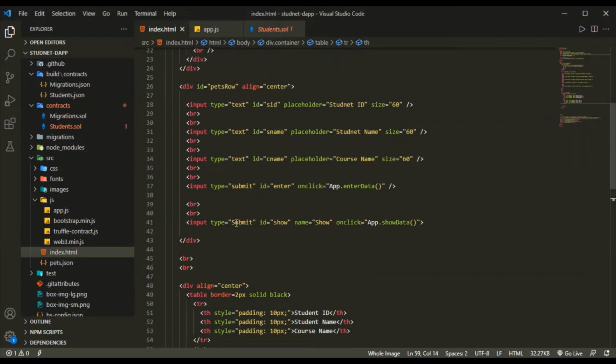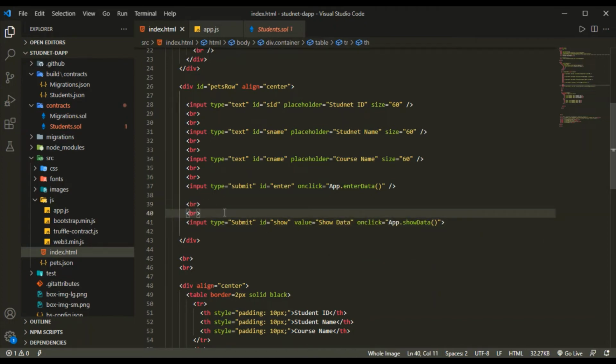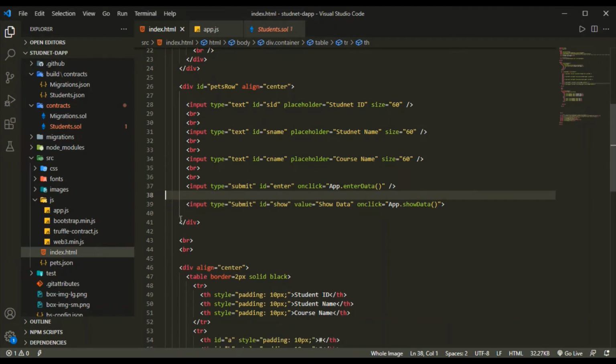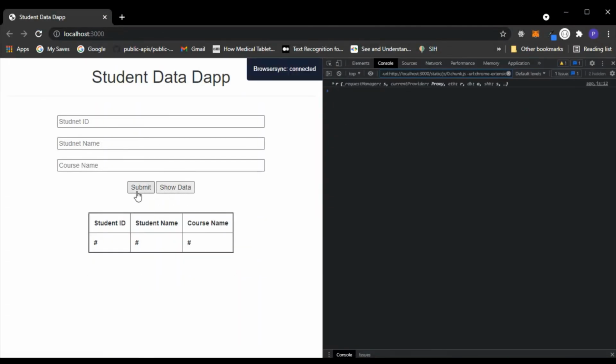Right, so this is the submit button ID show, and then okay, so here instead of this you can give it as this, value show data, and then instead of these two lines, okay, so let it be side by side. So yeah, so now you can see submit data and show data.